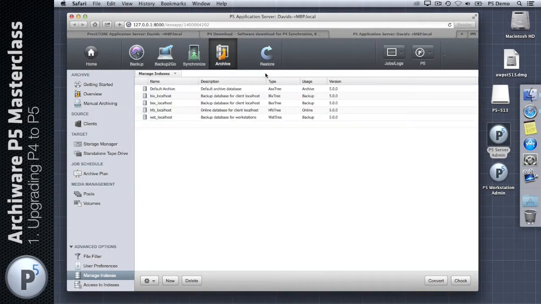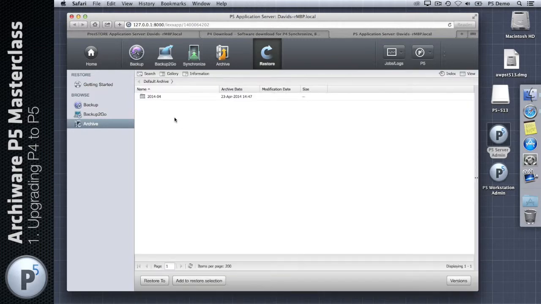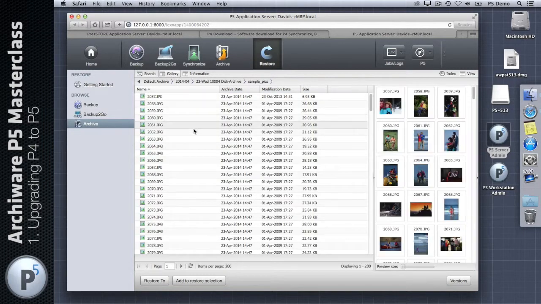So that done, we can now go back to restore an archive, and pretty much as it was in P4, you see the archive index and we can browse it, we can search it, we can view the gallery, everything works as it did before, and the index now being converted allows us to write new archive data to it.